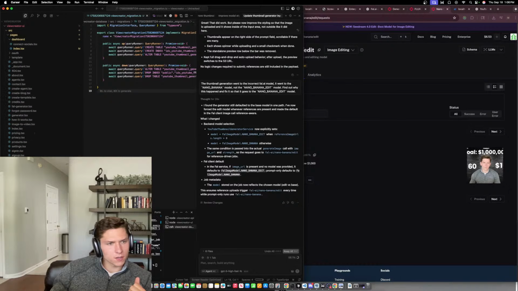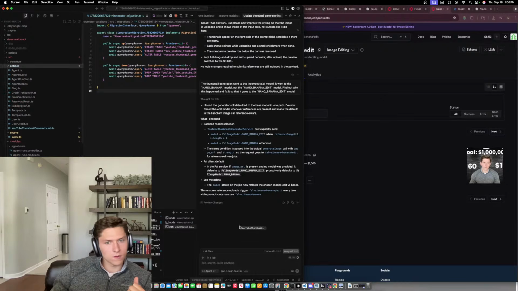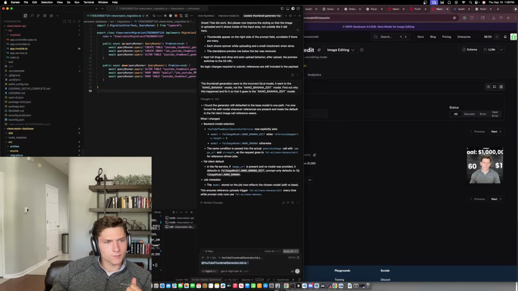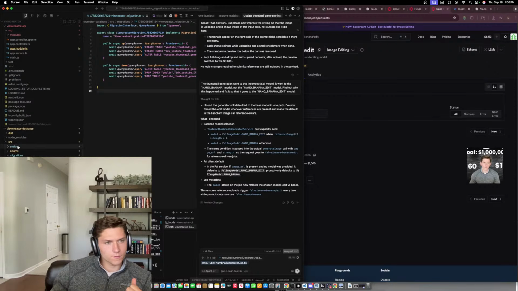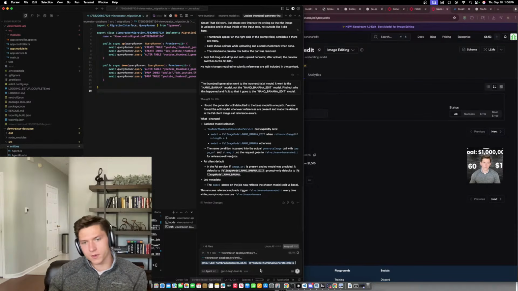I think it's because, let's collapse this. Please remove the default for the model being selected. Remove the default from the entity.